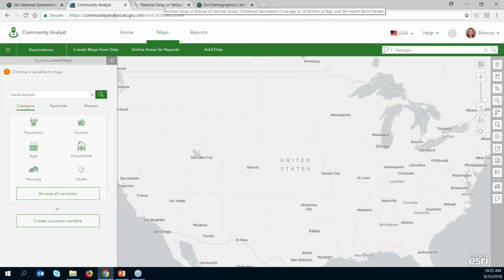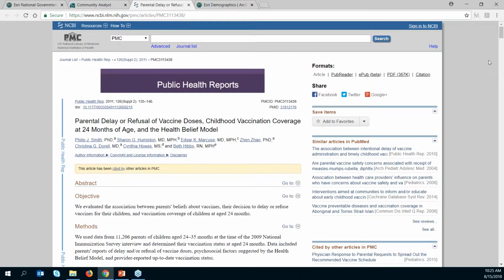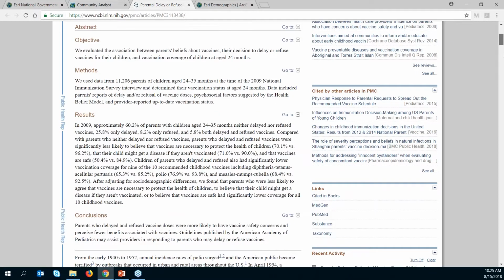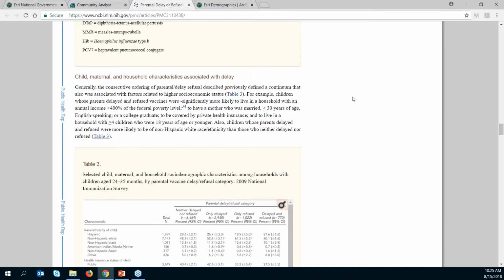And one of the news articles referenced this study shared here at the U.S. National Library of Medicine, National Institutes of Health. And this is on parental delay or refusal of vaccine doses. I read through it, and if you get down far enough, you'll see some statistics based on their study on what the child, maternal, and household characteristics are that are associated with a delay in vaccinations.